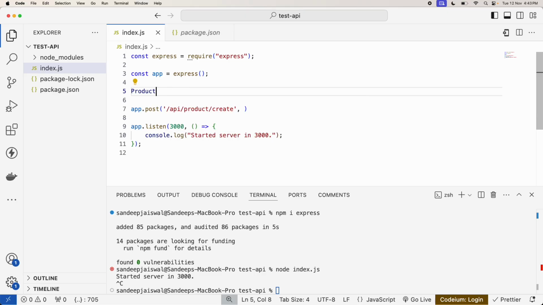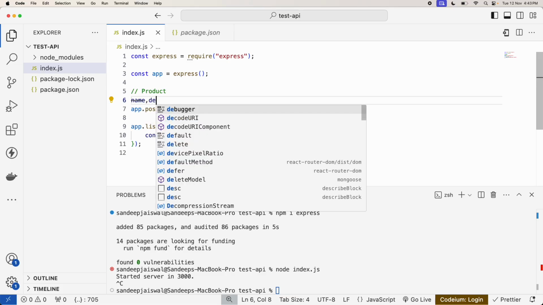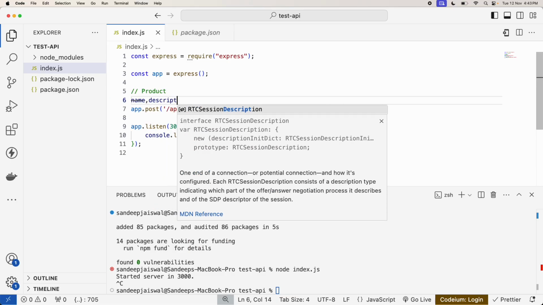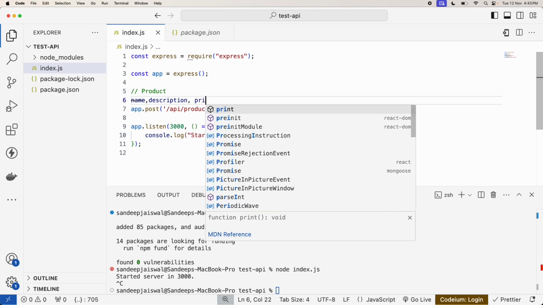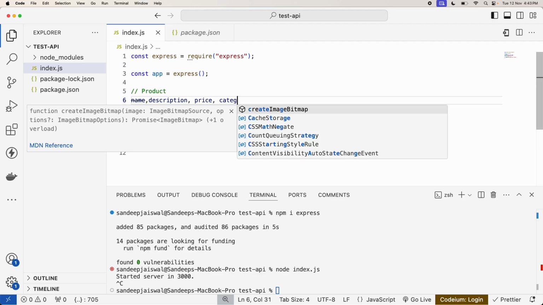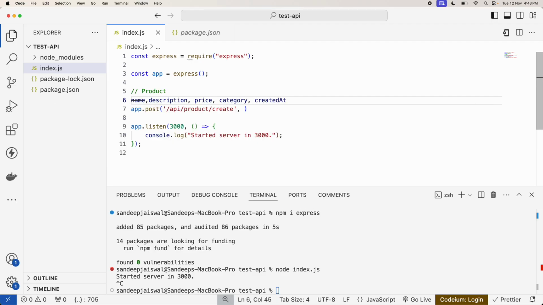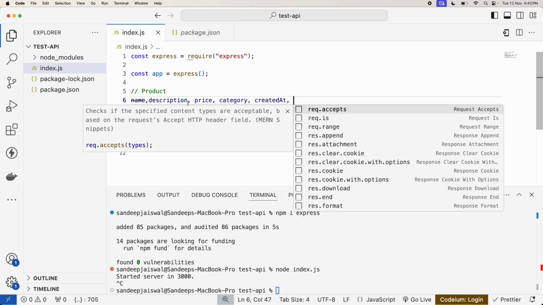Okay, the name of the product will be there, and then description will be there, and price will be there, and category will be there. When it is created, a created-at date will be there, like when this product has been created. Name, description, price, category, and I think this is enough for creating the product.